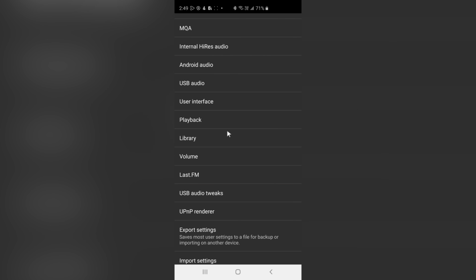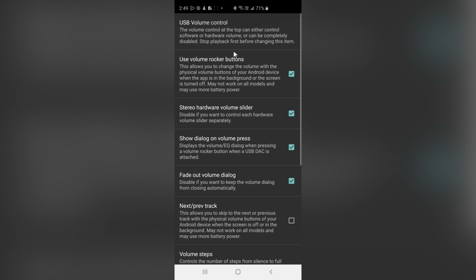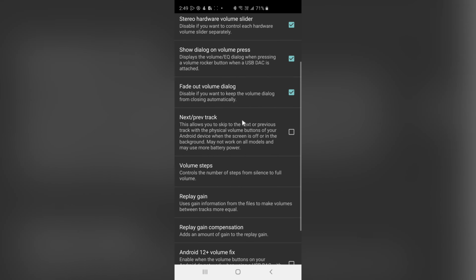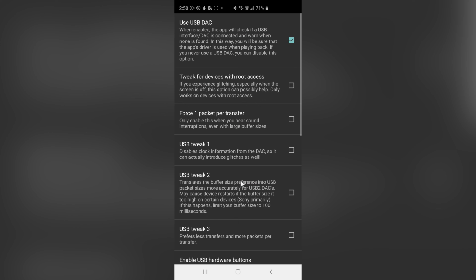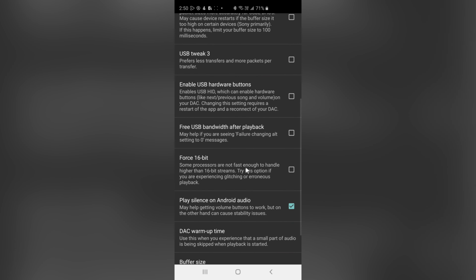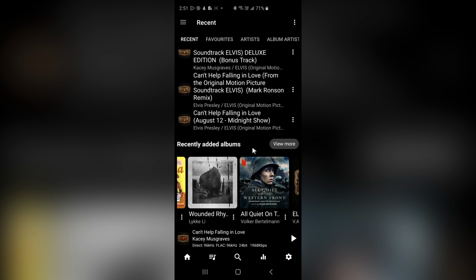You have all kinds of volume controls, so USB volume controls, use volume rocker buttons. You have a few settings for external USB DACs. So yeah, I think that should do it for this video.